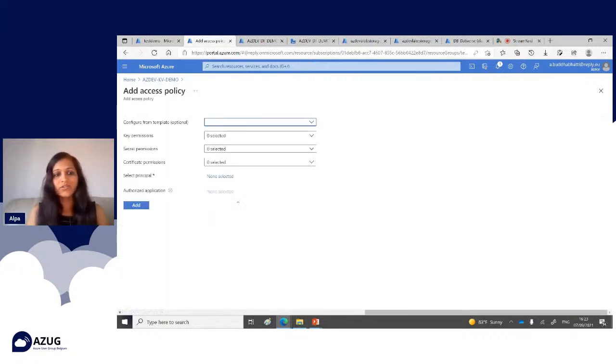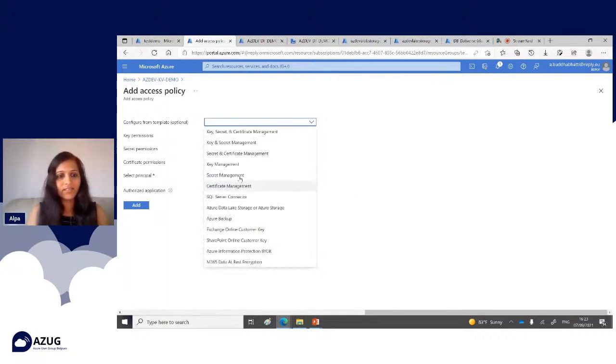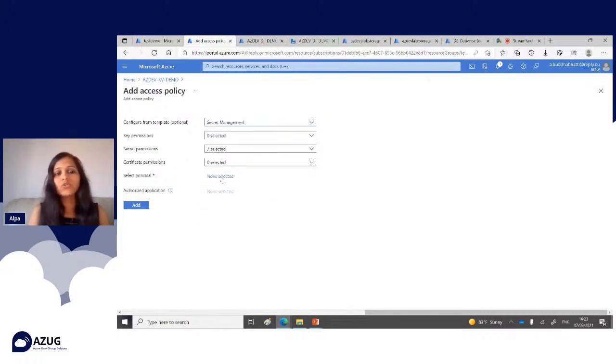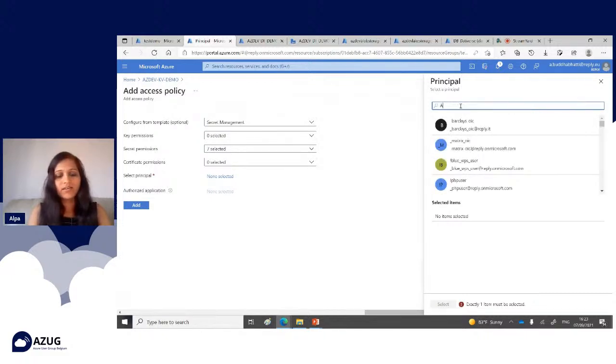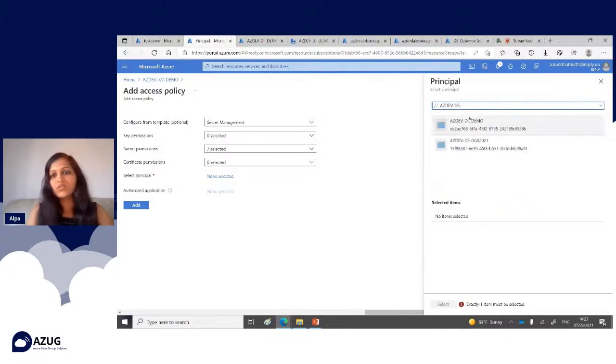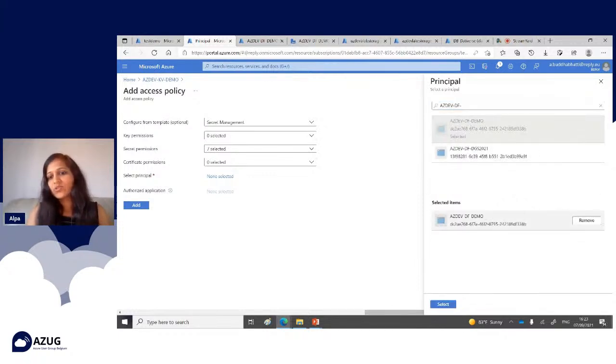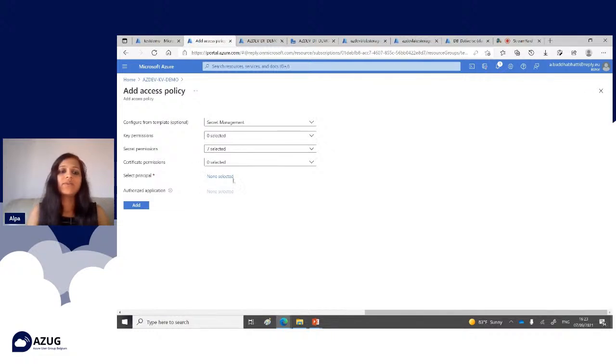You can just select here secrets, secrets manager, and you need to type here your Azure Data Factory. Once you select your Azure Data Factory, I already have it, but I'm still using that. This is my Azure Data Factory. So you just need to search your Azure Data Factory, and then select it, and then it will automatically appear here, and then you just need to click on add.